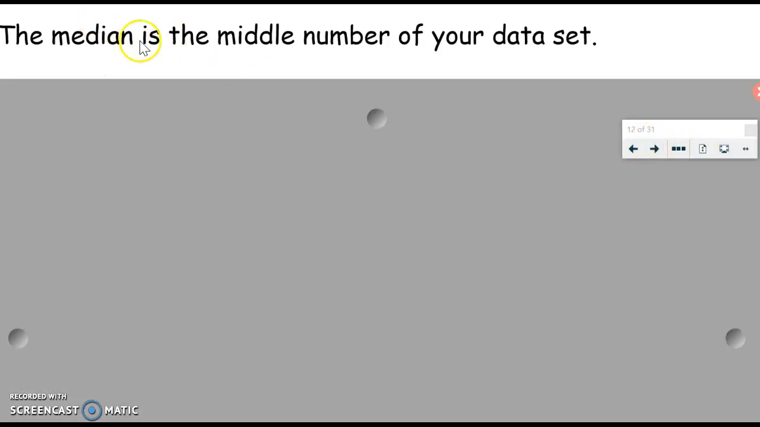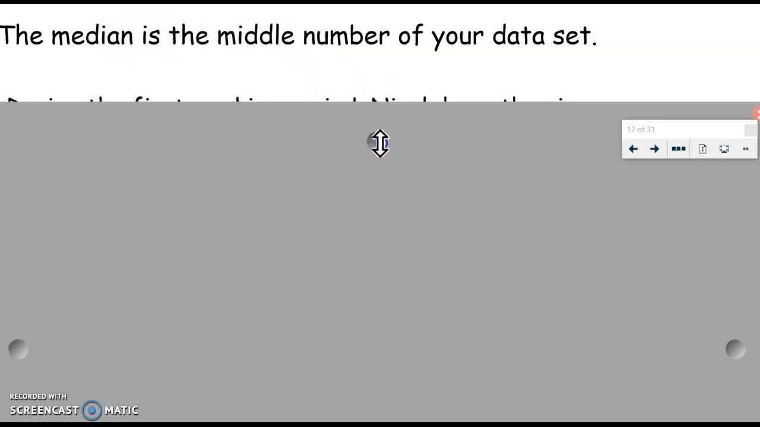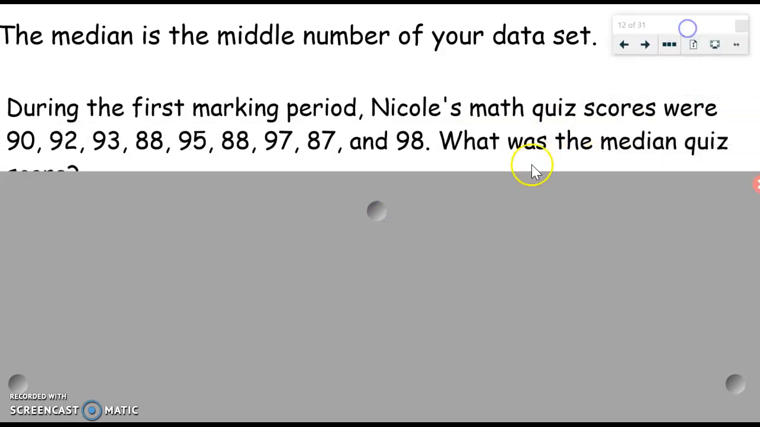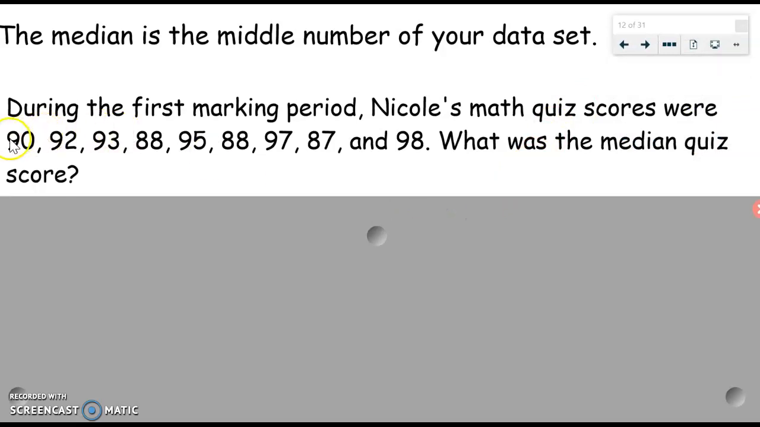All right, the median is the middle number of your data set. Okay, so let's just say we had these math quiz scores. How many are there? 1, 2, 3, 4, 5, 6, 7, 8. There's 9 of them here. Okay, what is the median quiz score?